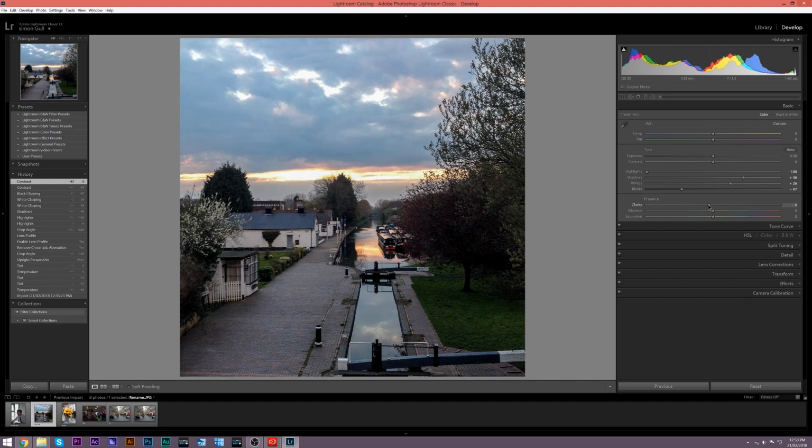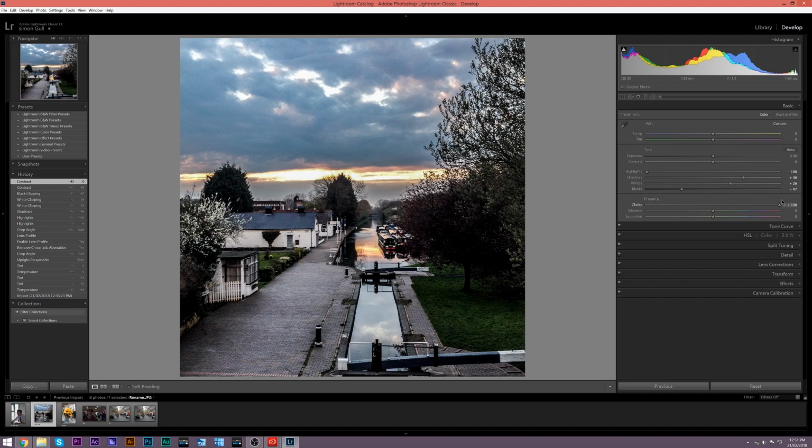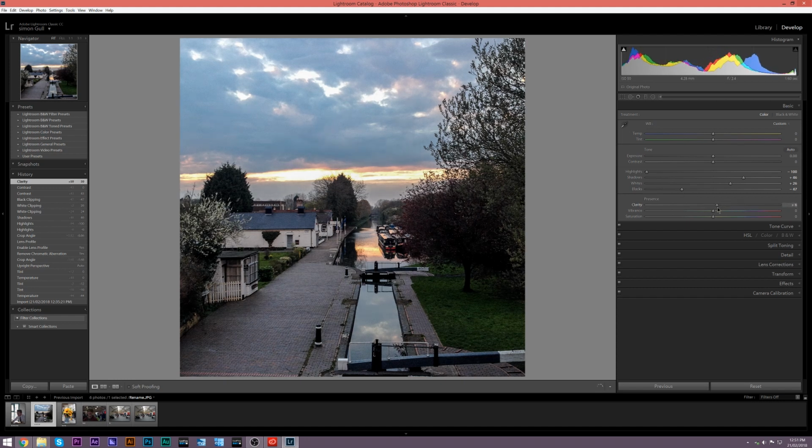So I'm just going to pull it up and play around with it. You can really overdo the clarity, but unless it's a style choice, I wouldn't recommend it. I'm going to pull it down because if we look here, we get some white haloing, and I really don't want that. I just want a bit of definition. So around 10 or 11 will do, where it's really bringing out the crispness of the barges on the canal.